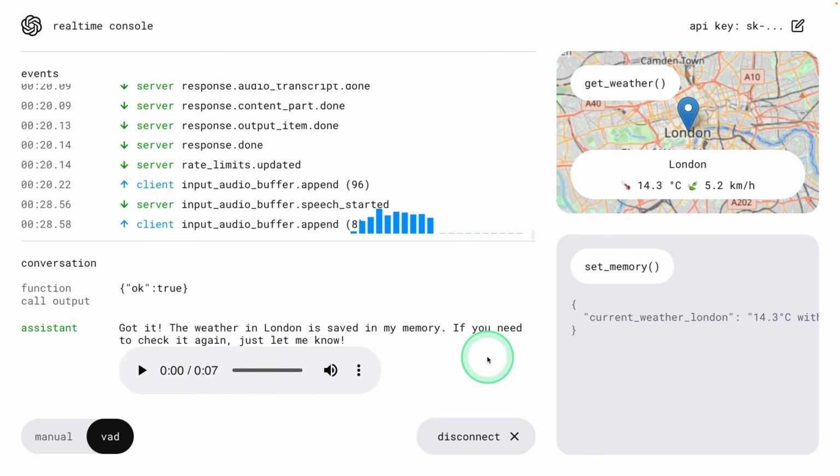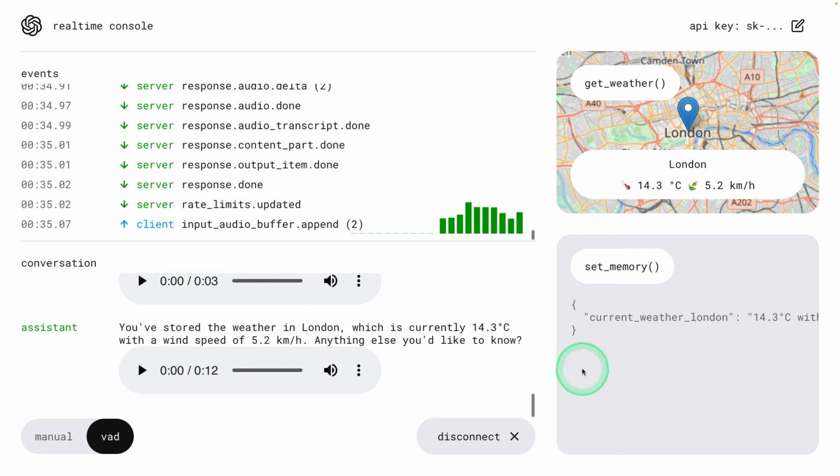Now let me know what I've stored in my memory, only the weather data. You've stored the weather in London, which is currently 14.3 degrees Celsius with a wind speed of 5.2 kilometers per hour. Anything else you'd like to note?